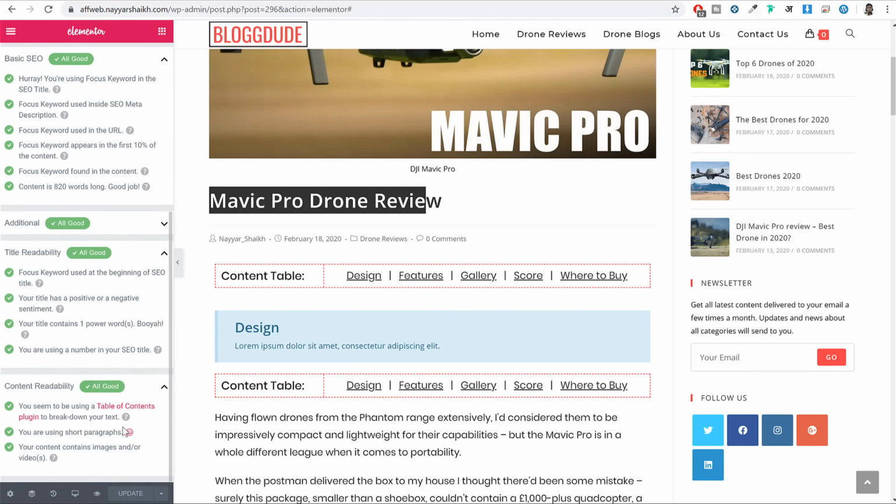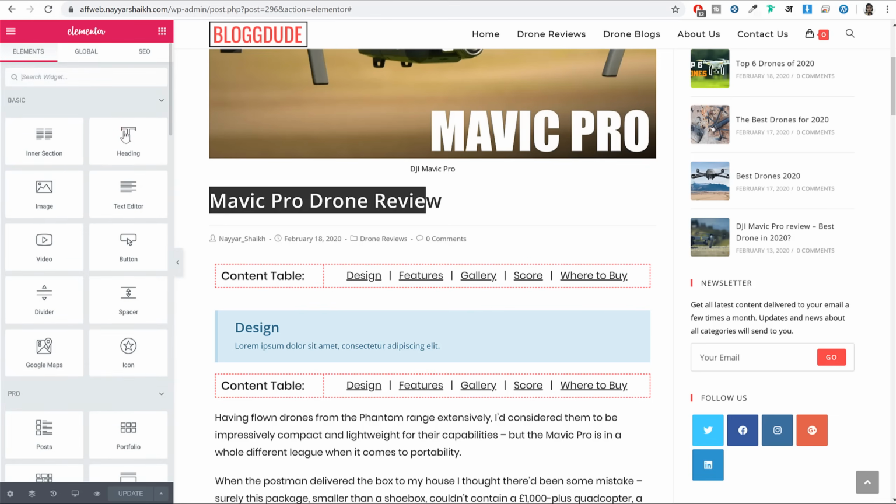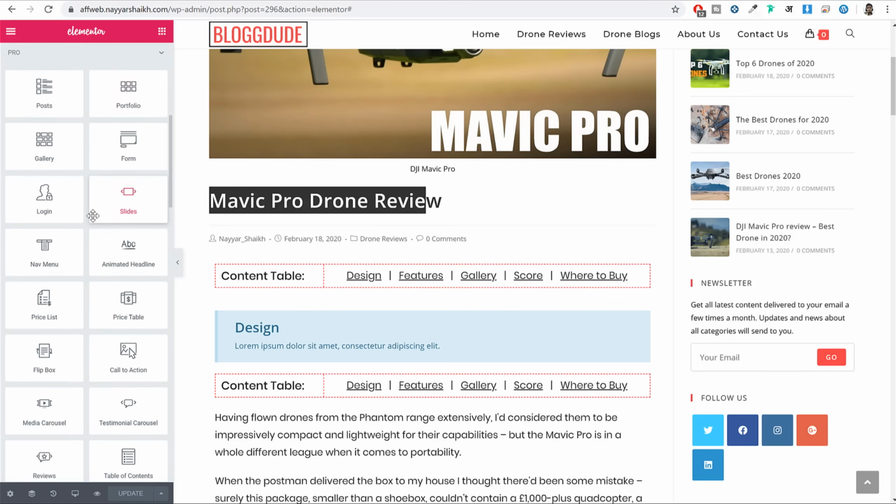Now content readability. Make sure you use a table of contents. Okay, very important. Now if you're using Elementor Pro, which I would highly recommend, you don't need any external plugin for a table of contents.